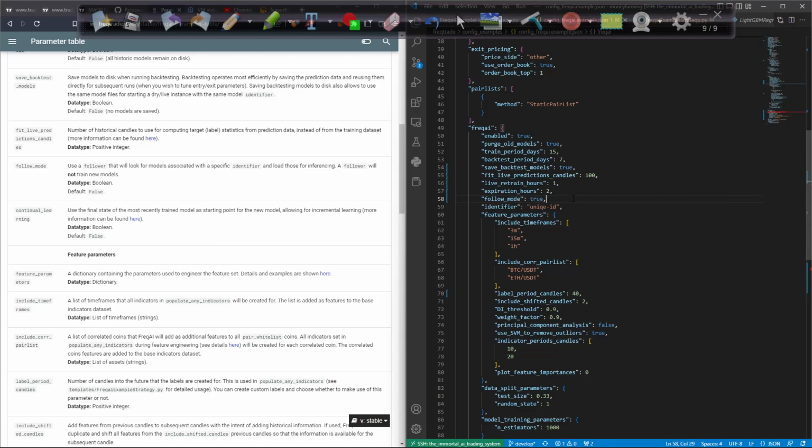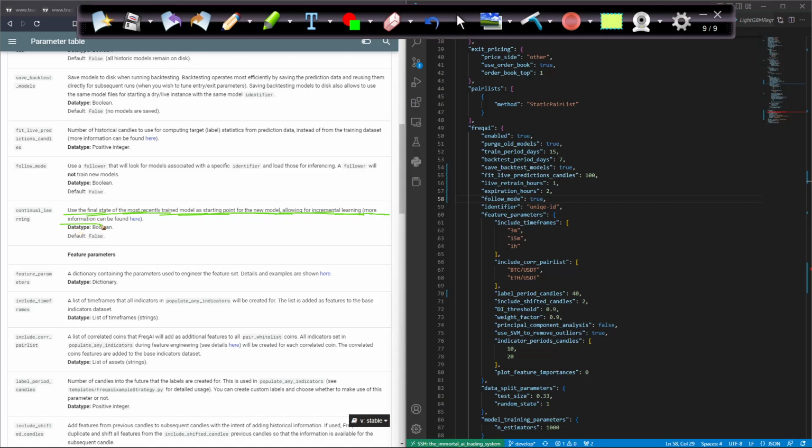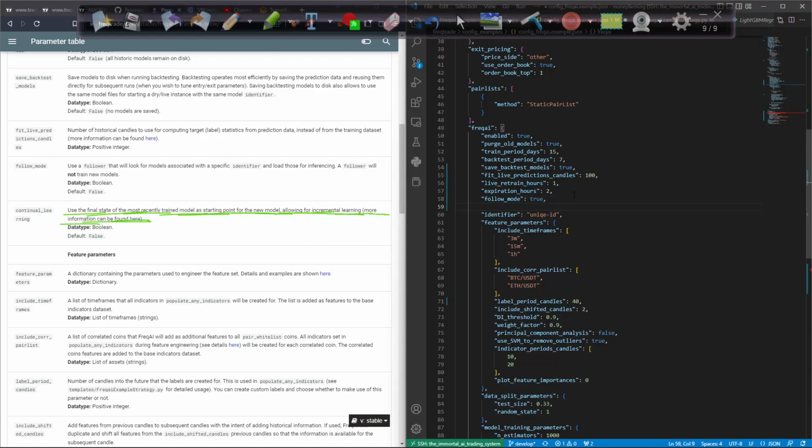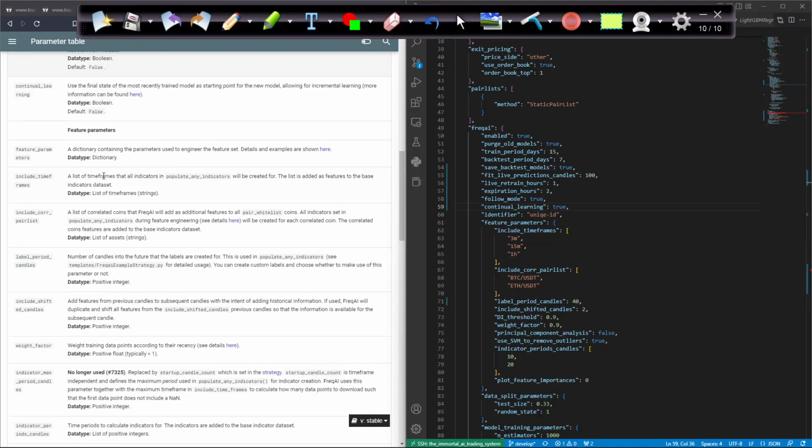Okay, now we have continual learning. What it says is that use the final state of the most recently trained model as a starting point for the new model, allowing for incremental learning. More information can be found here, right? So yeah, we do want that, where we want continual learning. Continual learning, set to true. All right, now we have feature parameters here.